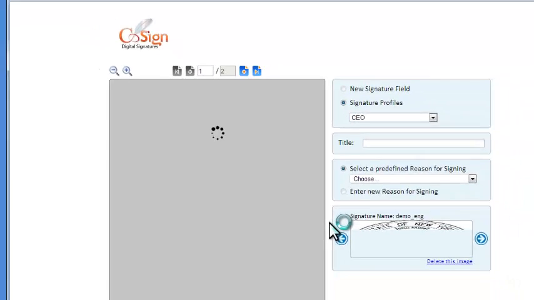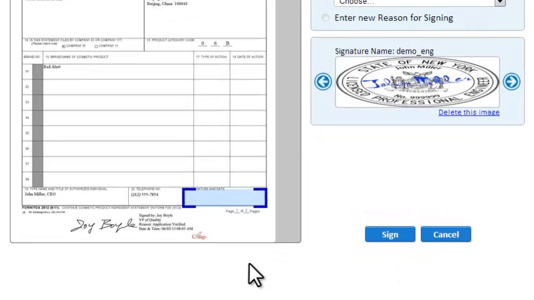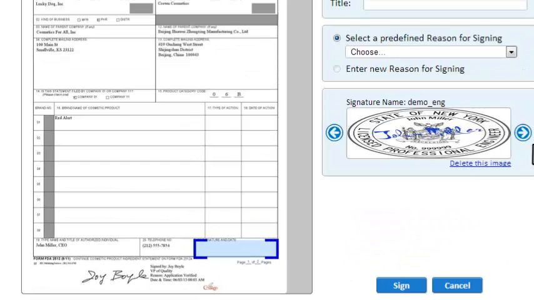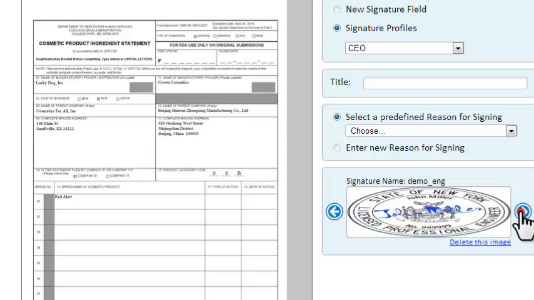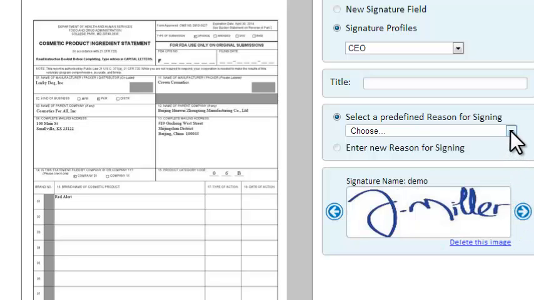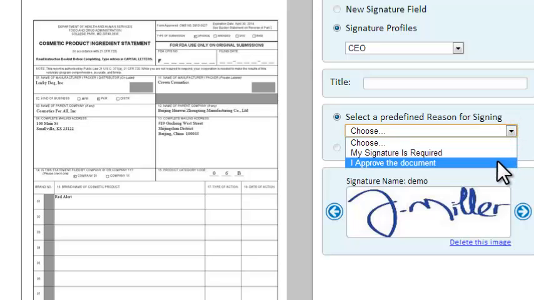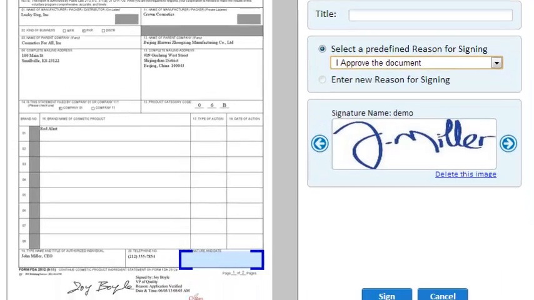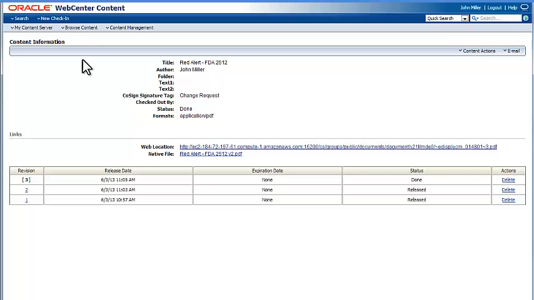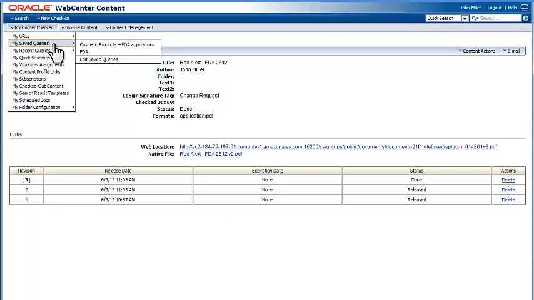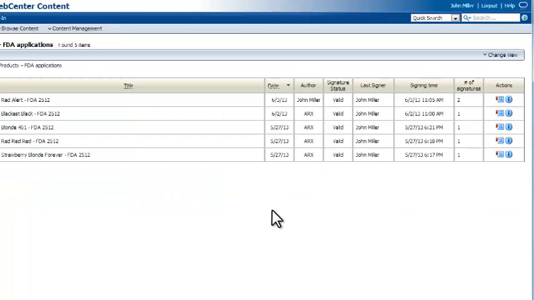His signature block is preset within the form. He can choose different graphical signatures and seals that he has securely stored in CoSign. He chooses a signing reason and then signs the document. John's signature is added to the document by CoSign. The document is updated on the WebCenter content system.